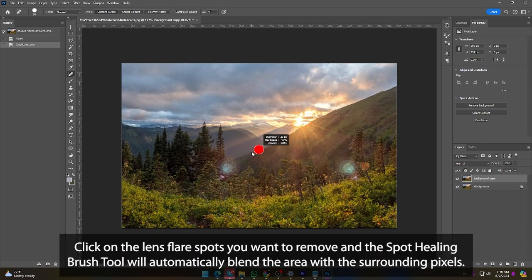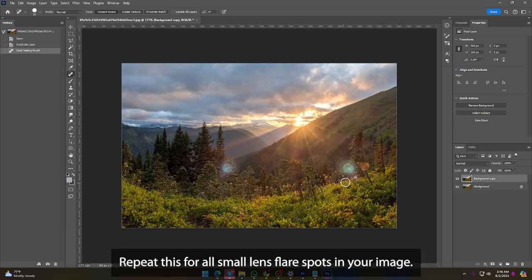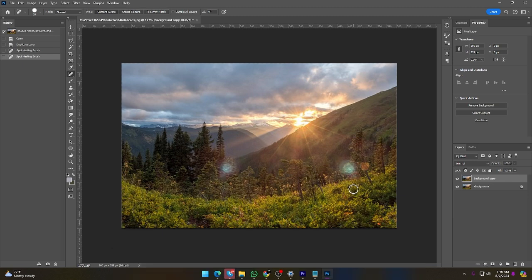Click on the lens flare spots you want to remove. The Spot Healing Brush Tool will automatically blend the area with the surrounding pixels. Repeat this for all small lens flare spots in your image.